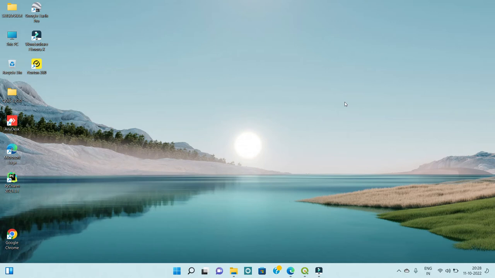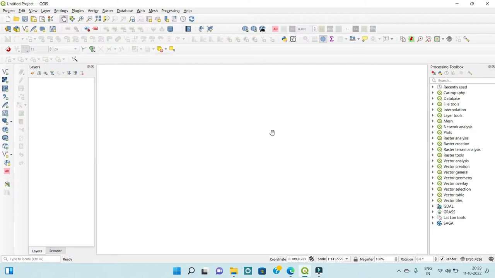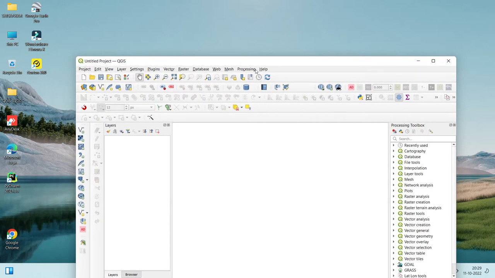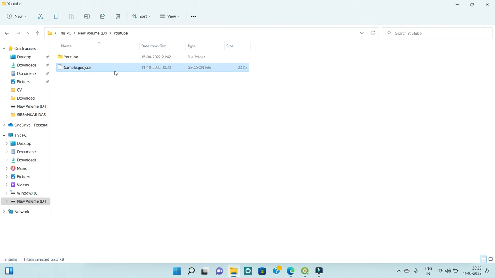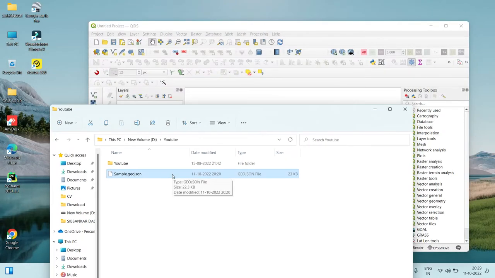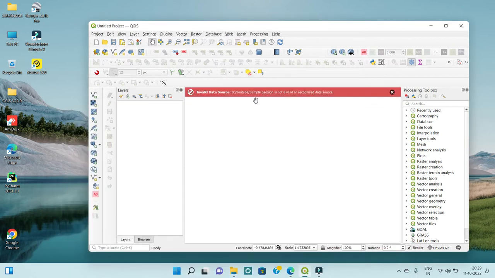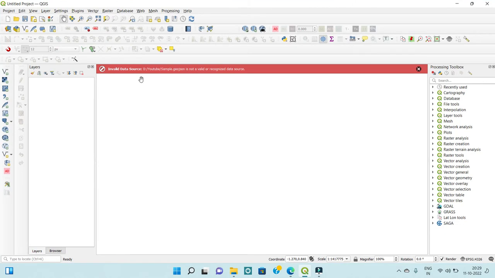So let's start. At first I open my QGIS software, and suppose you have been working in a JSON file. I have already stored a sample JSON file, and when you open this file in QGIS software, you get this error: invalid data source, and GeoJSON is not a valid or recognized data source. So how will it be solved, and how will the data be recovered?